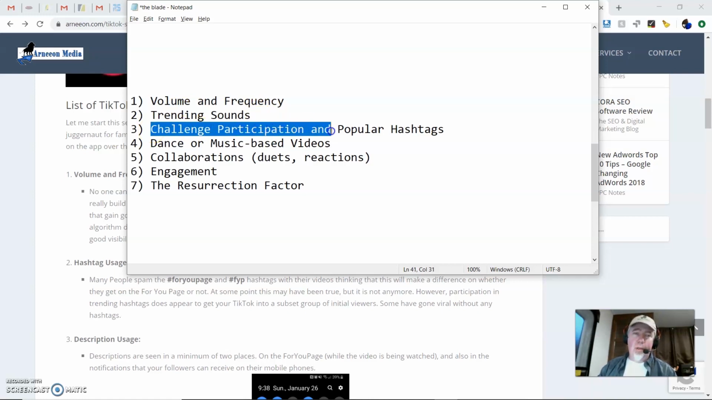Challenge participation and popular hashtags. So these are things that appear in the discovery section of TikTok. They are already trending when you use them. You can sometimes catch that wave and get some views that way.